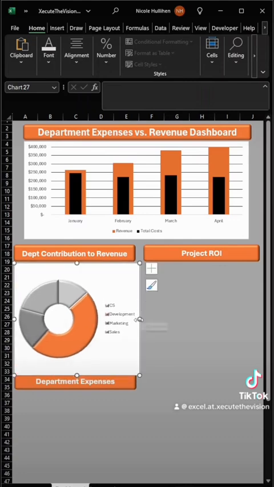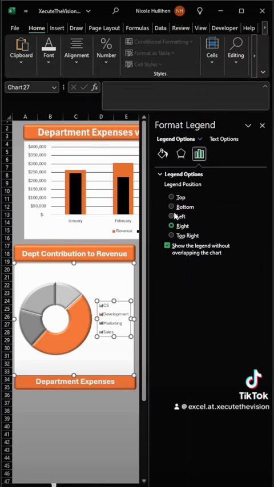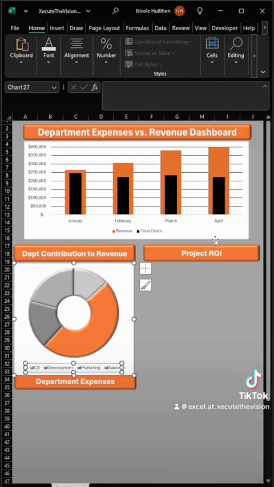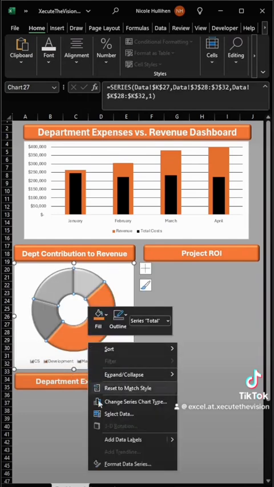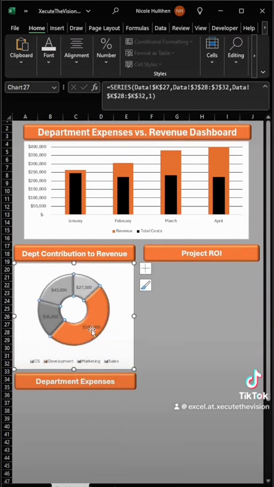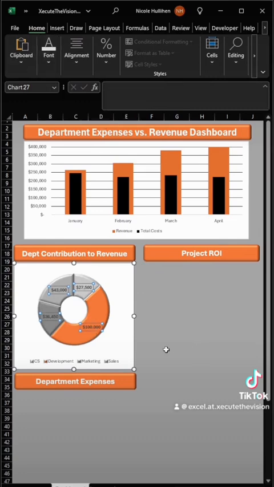And then we're going to need to resize this. So you can spend more time resizing if you want. And then let's move that legend to the bottom so we've got more space here. And then again, let's resize that in place. So now we have our department contribution to revenue as a total. And then let's add those data labels and we can make them bold so they stand out a little bit better.